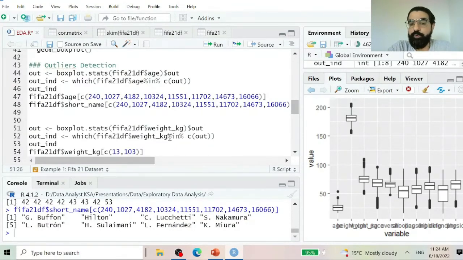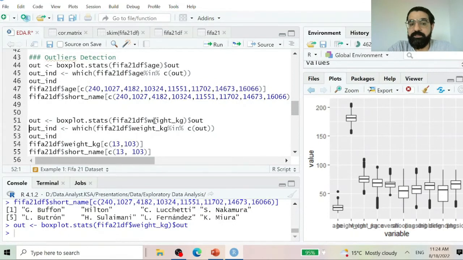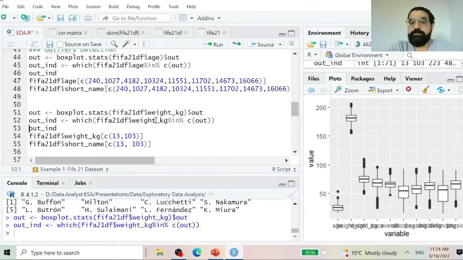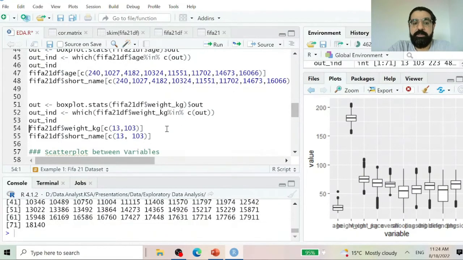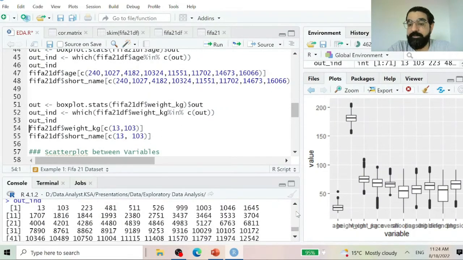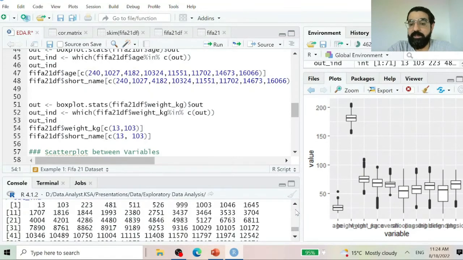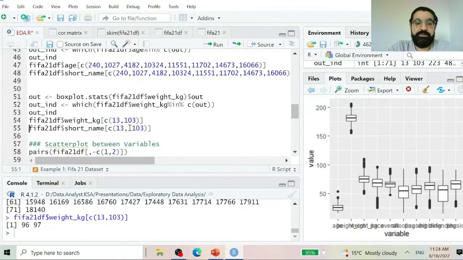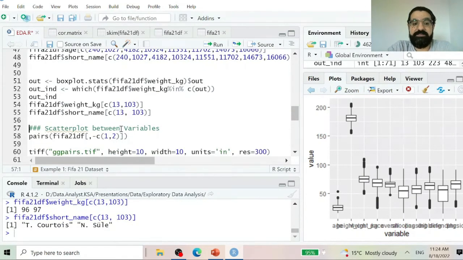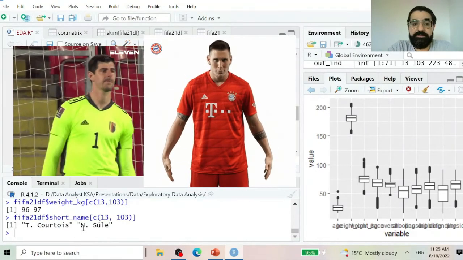Let's do the same with weight. If I do the box plot statistics for weight and I take which of the FIFA players is in out, there are many players out of the range of weight. Let me take the first couple just to see. If I see their weight, 96 and 97, this tells me that they are of a higher weight than the average or the range of the players. If I see their names, they are these players with the higher weight than the others.